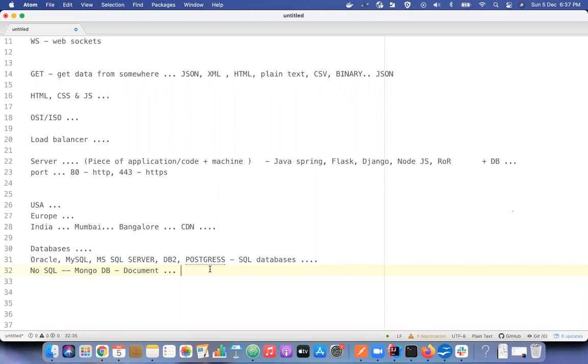So you have to design your particular API, or your particular database, in such a way that you are going to fetch the right kind of data for you, right?